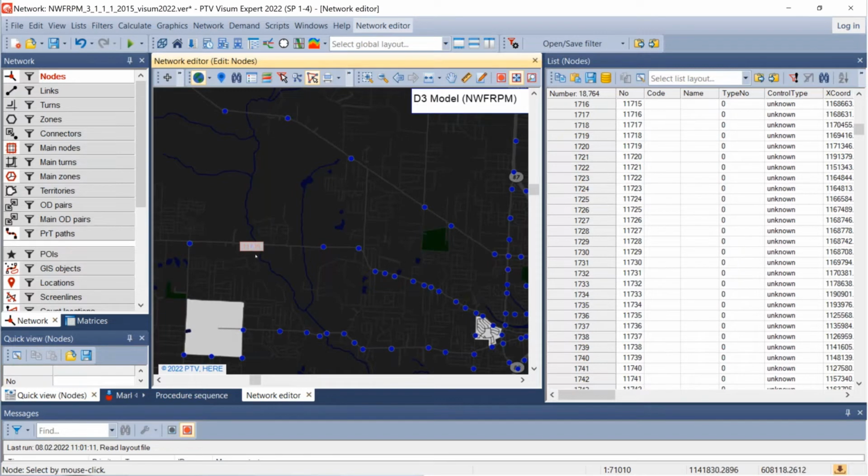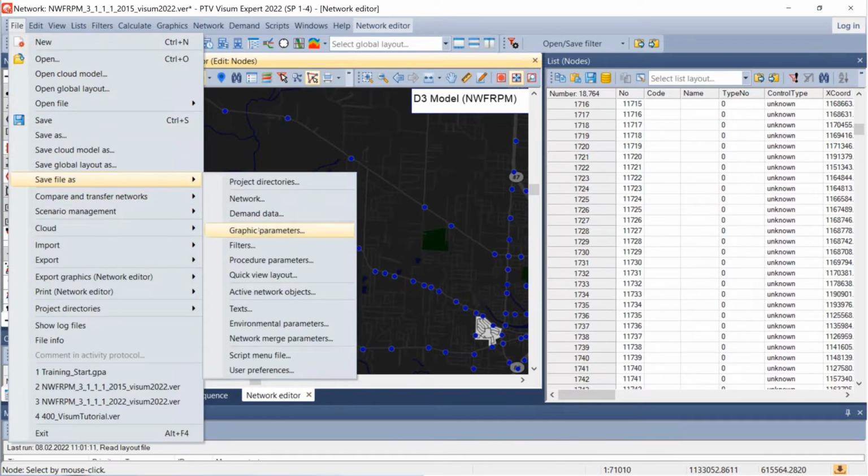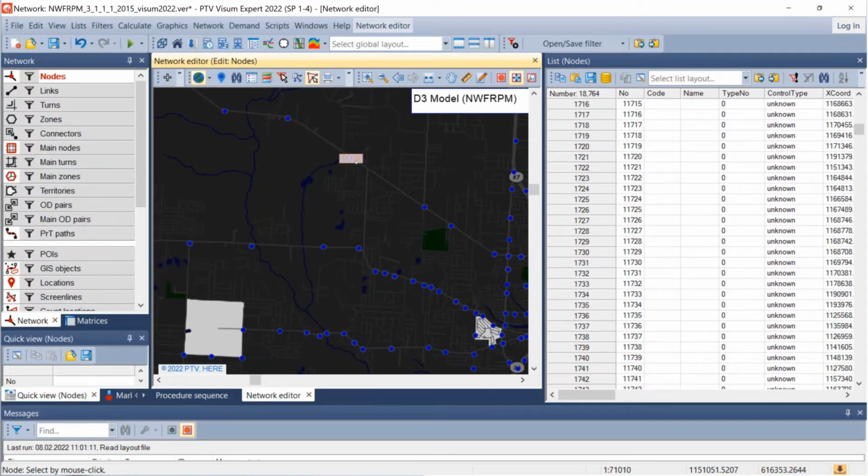If you like this particular graphic setting, you can always go into the File menu and go to Save File As. And if you save the graphic parameters file, it will save your node settings as is. So once you've configured your graphic parameters for all of your different objects, you can save it as an independent graphic parameters file, so you don't have to go through the configuration process over and over.